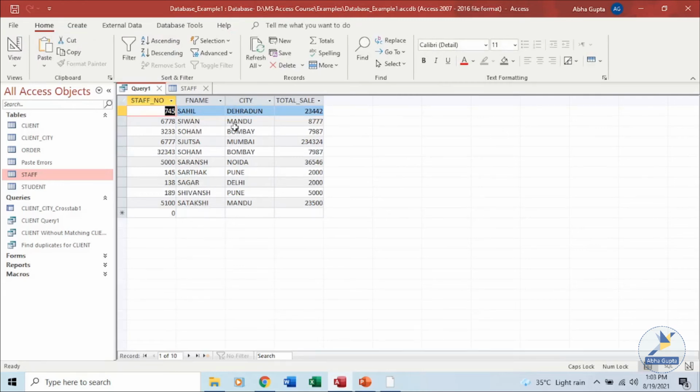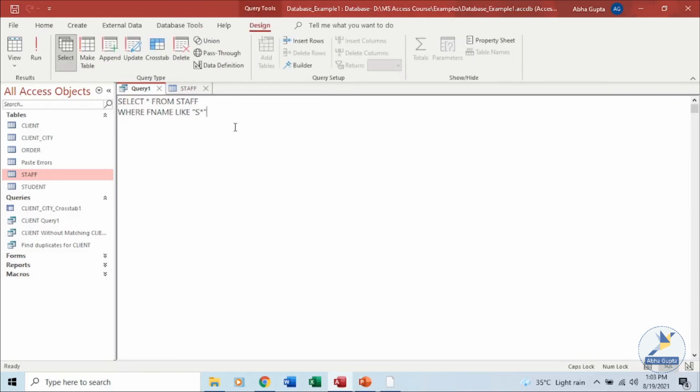Say this is my data over here. If I want to sort it on the basis of city or on the basis of name, that can be done by using the order clause over here. So my query is the same, where we are trying to retrieve the data based on F name and we want to order it. Order by, say, city. Let's run it.